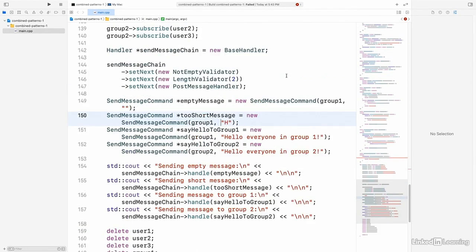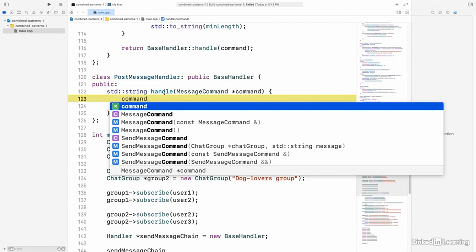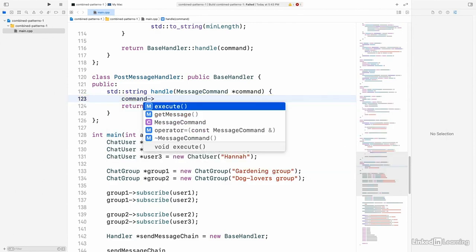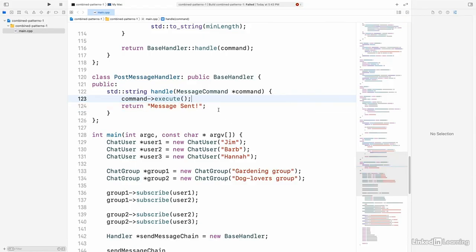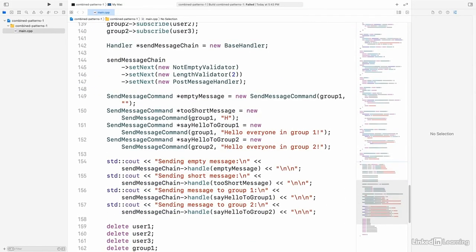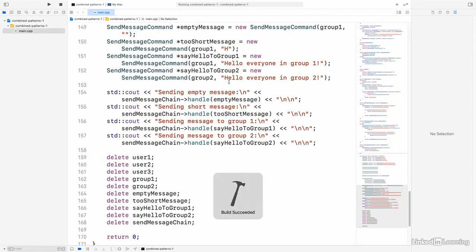Oops, it looks like we missed something. Oh, actually what I did here was not the correct thing. What we want to do instead is simply call execute on this command here, right? So we don't even have to worry about the group or the actual message at all in our post message handler. We're just going to say command execute just like that and return message sent. So now let's run our code, see if it works.